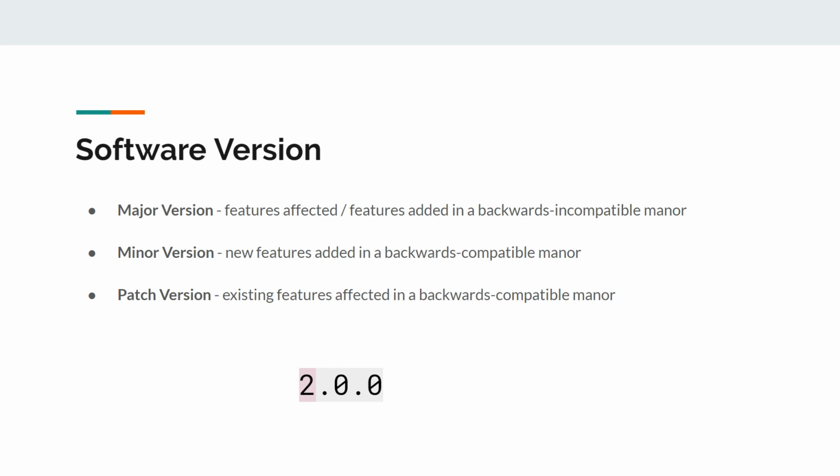By doing it this way, it's very easy to determine if a new version of the software is compatible with an older version. The only time it isn't compatible is if the major version has changed.